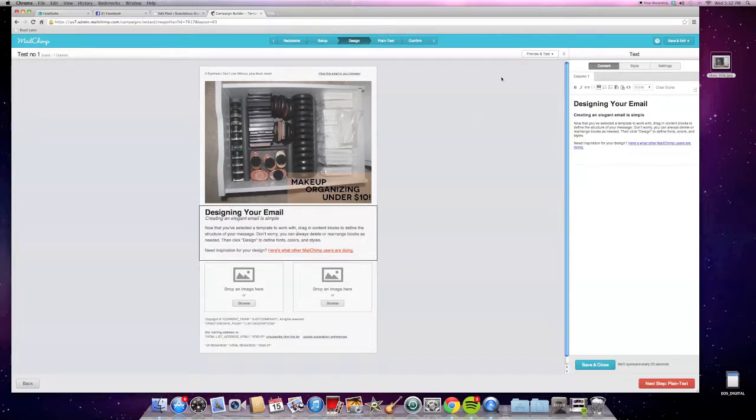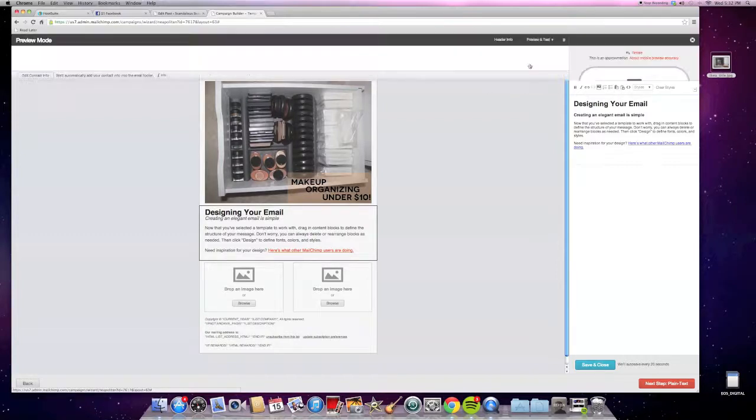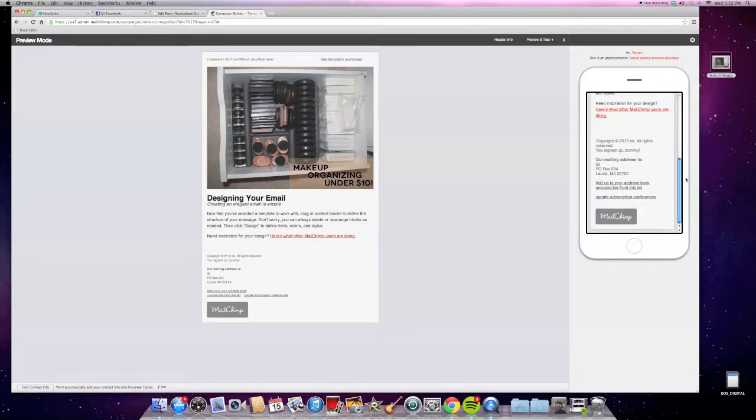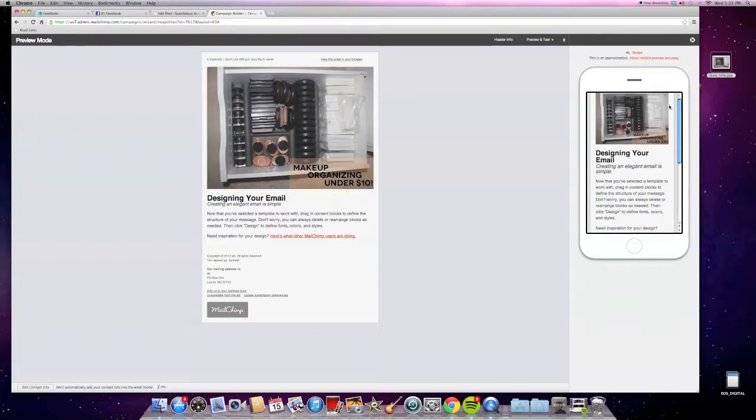And from there, you can actually see exactly what the post would look like on the computer and on your phone. So this is what it would look like if you were on your phone. Isn't that awesome? This is why I love MailChimp. So all that stuff that you entered before is going to be here. You signed up, dummy. See right there. So watch what you say. But that's how that goes.